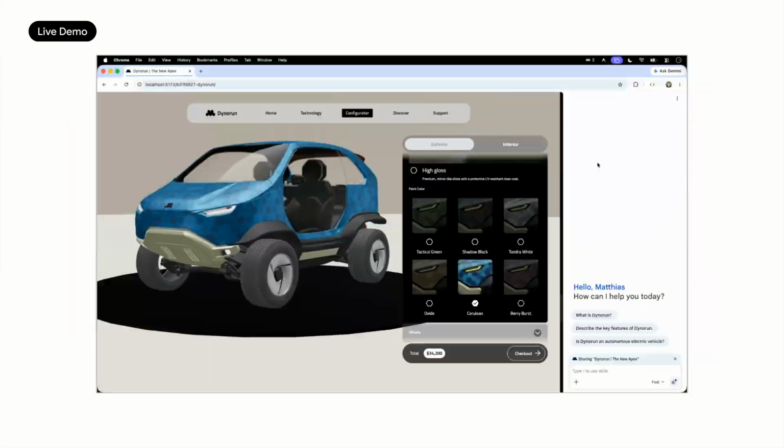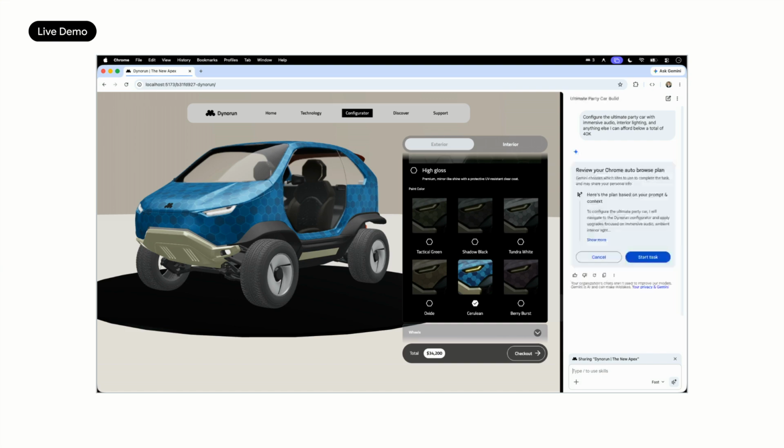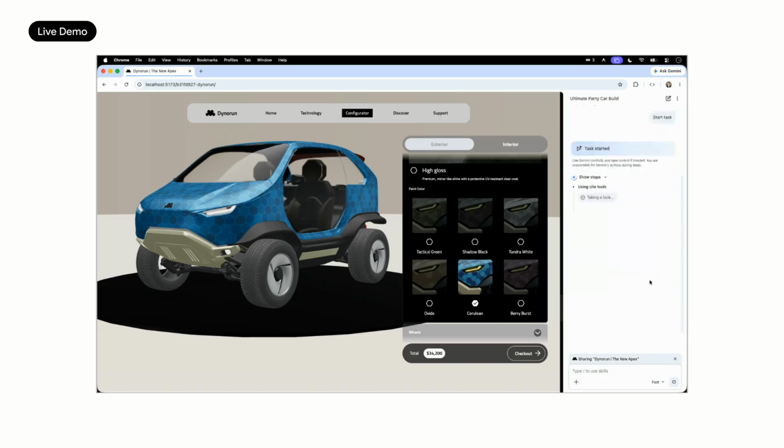OK, let's have some fun. Can you prompt in Gemini and Chrome, configure the ultimate party car? I want immersive audio, and some interior lighting would be great, plus enhanced visibility for night driving to keep me safe. And I don't want to go too crazy, so keep it under $40,000, but give me as many add-ons as you can under that. All right, this sounds like an excellent build. I'm briefly double-checking the prompt, and here we go. Now, Gemini in Chrome creates an auto-browse plan and briefly passes it back to me for confirmation. I'll briefly approve the task, and then off it goes.